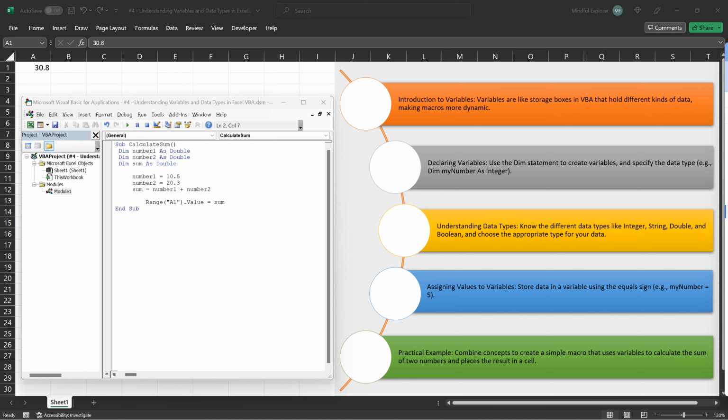Understanding what each line of the code does is crucial for learning VBA. It helps you see the logic behind the macro and how it operates step by step. And that's how you work with variables and data types in Excel VBA. Experiment with creating your own variables and try different data types. In our next video, we'll look at how to make your macros interact with the user. Stay tuned.